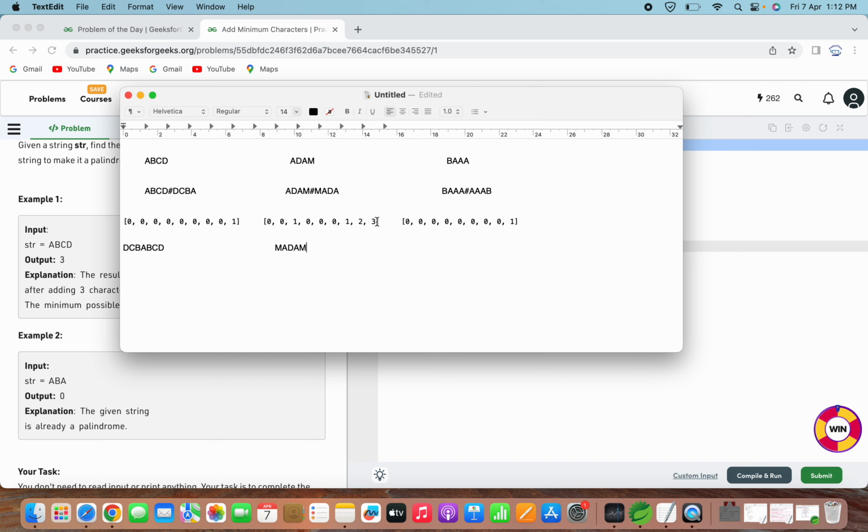That's why I said initially, the minimum characters to be added to the front of the given string to make it a palindrome would be equal to the number of characters in the given string that are not part of the longest palindrome. Here we are seeing the longest palindrome is 3 and M is not part of that. So that is the number of characters that we are adding. Okay. So similarly, if we go to the next example.